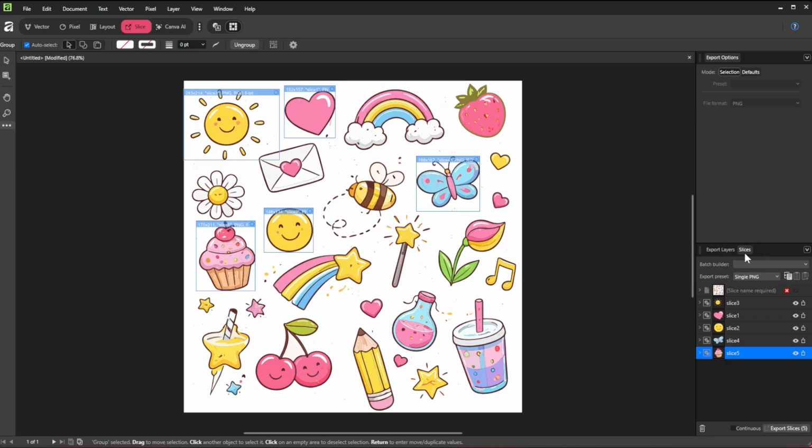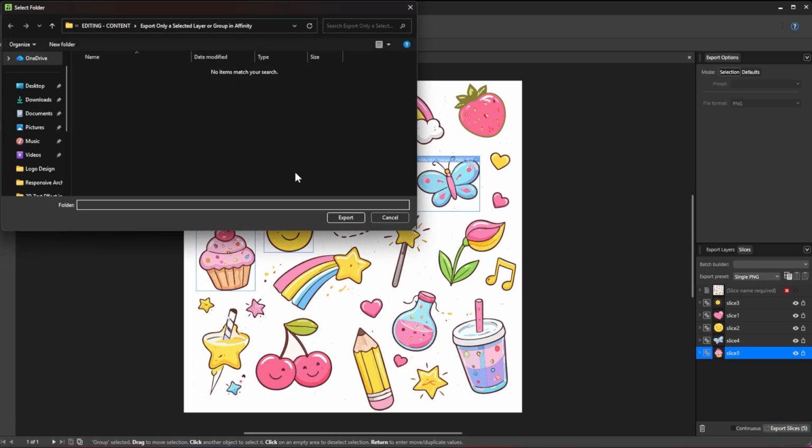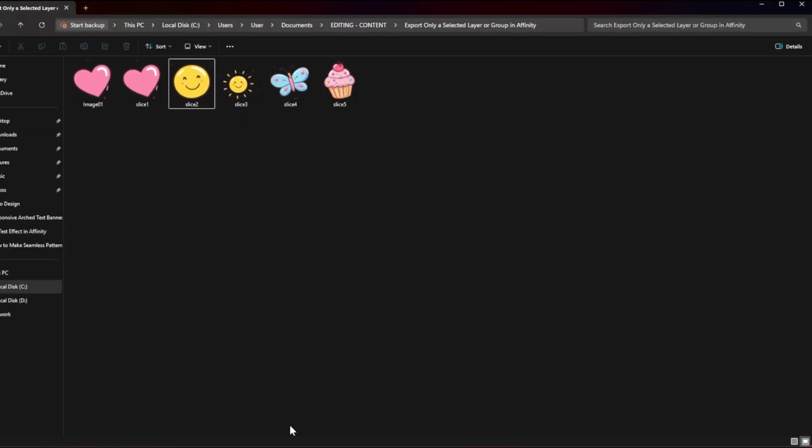To export them all as individual image files, choose the file type, click Export Slices, select the destination location on your computer, and click Export. Now, the slices have been exported as individual PNG files.